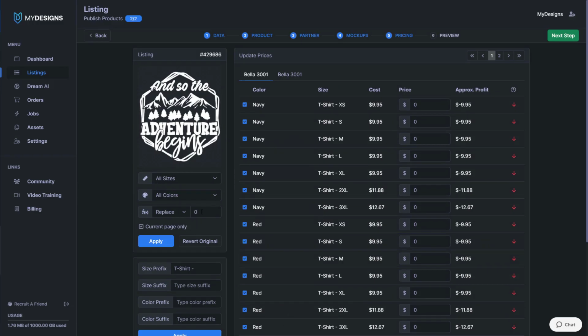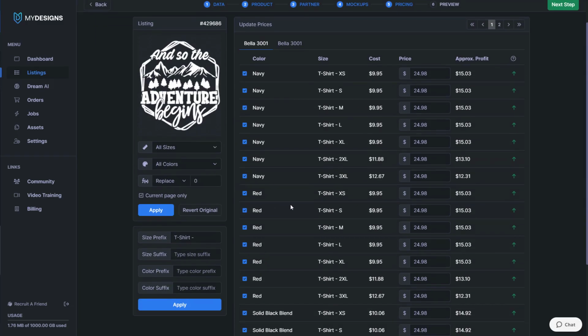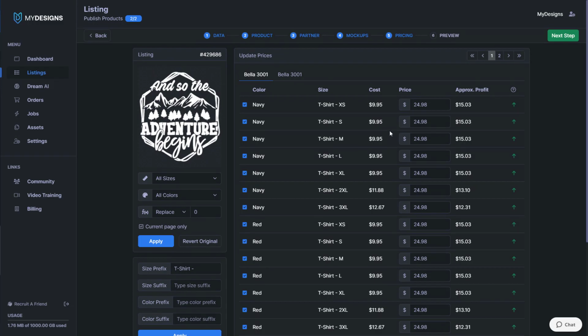So next, all I really need to do is update my pricing, and I'm just going to do the same pricing across the board. If I was actually going to sell these, I would adjust accordingly, because as you can see, the profit is a little less on a larger t-shirt. So at this point, we're ready to publish. So all we would do is just click next step.